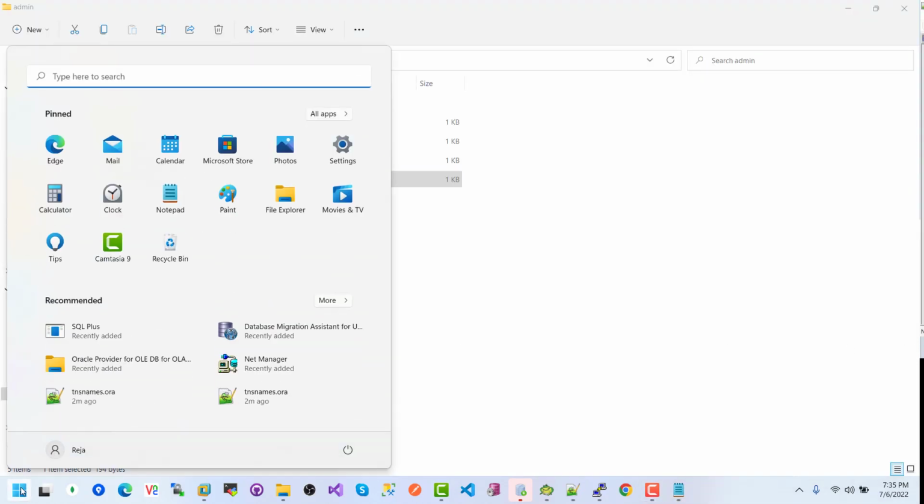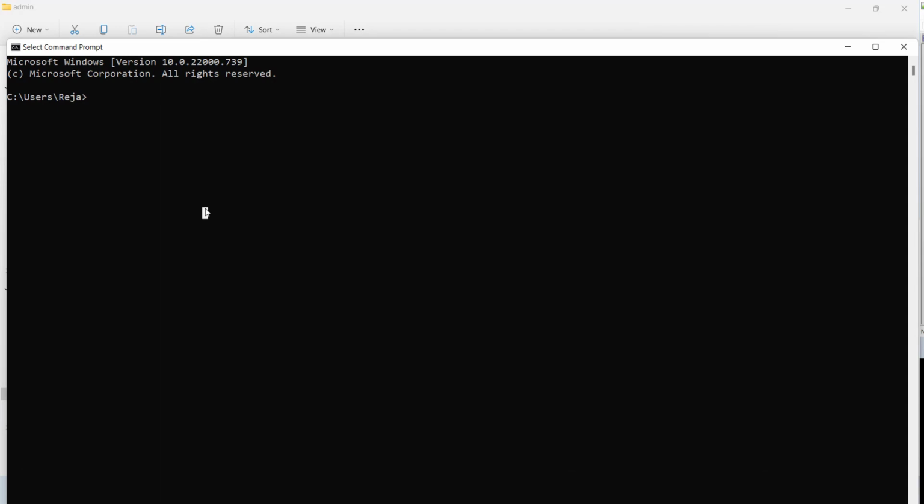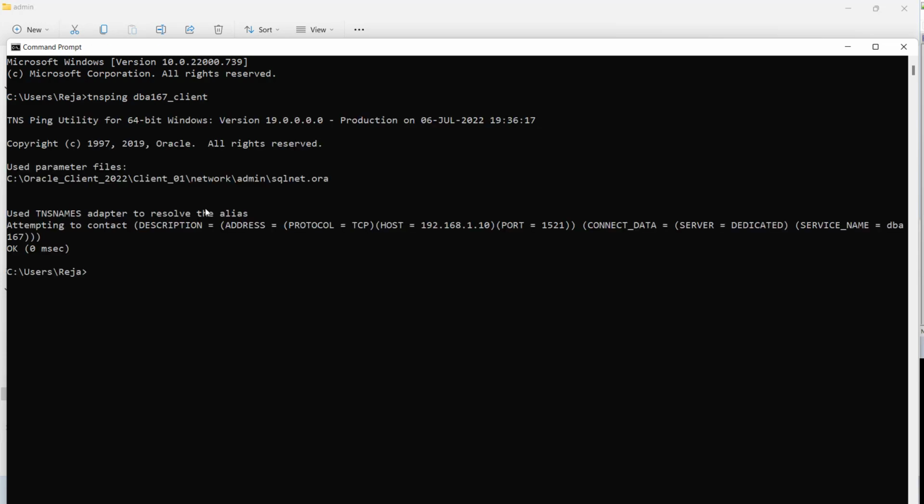Now I want to open the CMD, and here we will ping the TNS name. ping, and then the TNS name db167_client. Here we can see the OK status, so our TNS ping is successful.